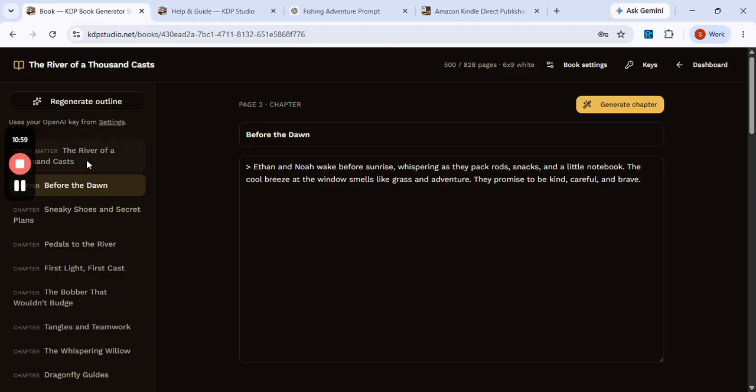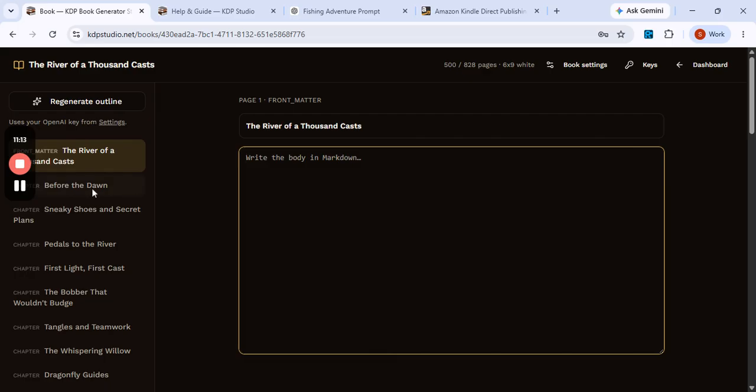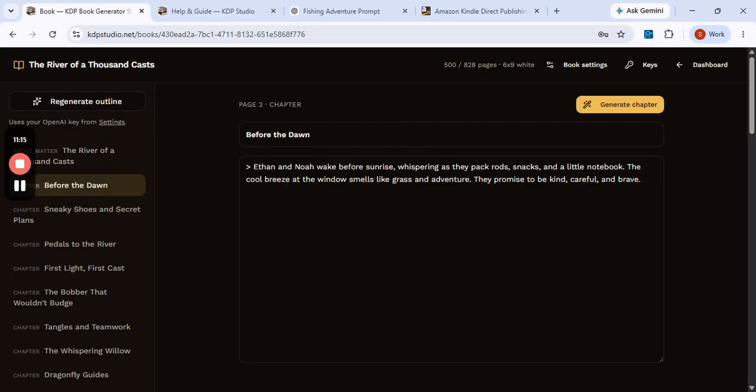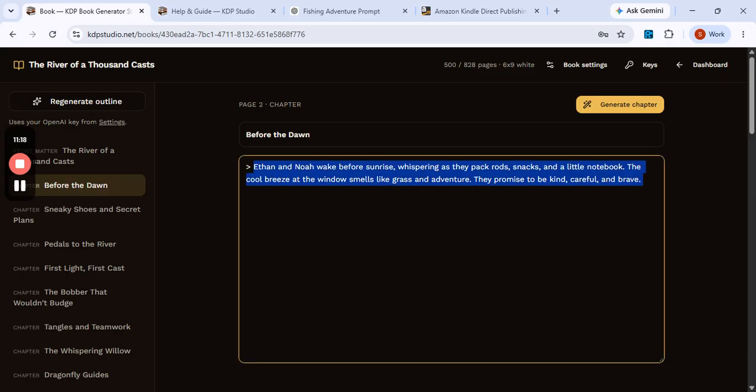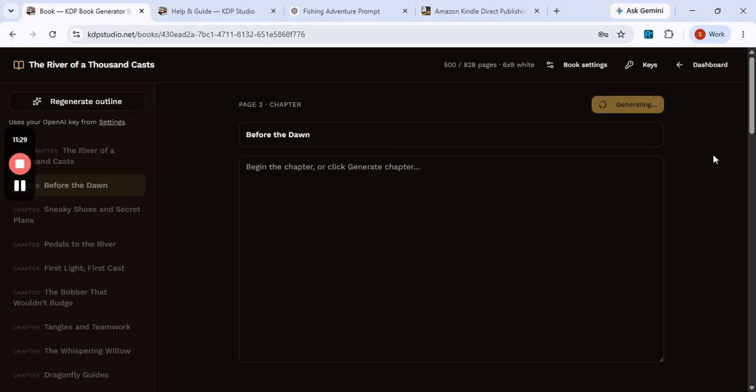Okay, it generated. Now this first page, the front matter page, has The River of a Thousand Casts. That's the title. Don't worry about that. You don't have to write it unless you want to dedicate it to somebody. You put it in there. But other than that, the first chapter. Here's a little breakdown of what it's going to write about. All we have to do for every chapter is hit generate chapter now. Once it's finished, move down to the second chapter. Then once it's finished, you move down to the third chapter. You have to generate each chapter.